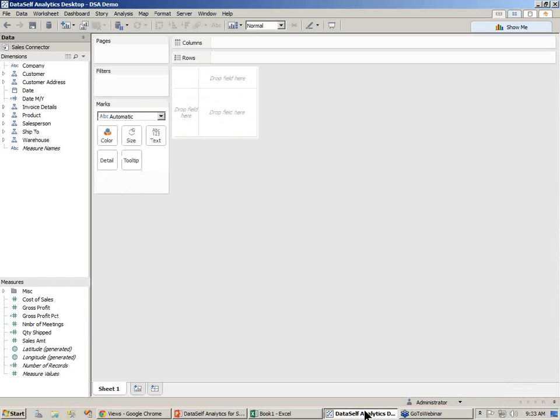So first of all, our solution comes pre-configured for Sage 300 to cover the most popular modules such as financials, payables, receivables, purchasing, inventory, sales, order entry, and so forth. Now, in my presentation here, to make it simpler, I'm going to be focusing on order entry analysis, which is kind of sales analysis, which is easy to understand to most people.